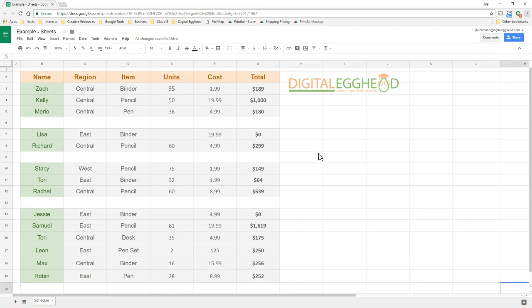Let's take a look. I've got an example sheet here with some data in it. We want to get rid of anyone who didn't make any sales. First, we need to add a filter to the units column.